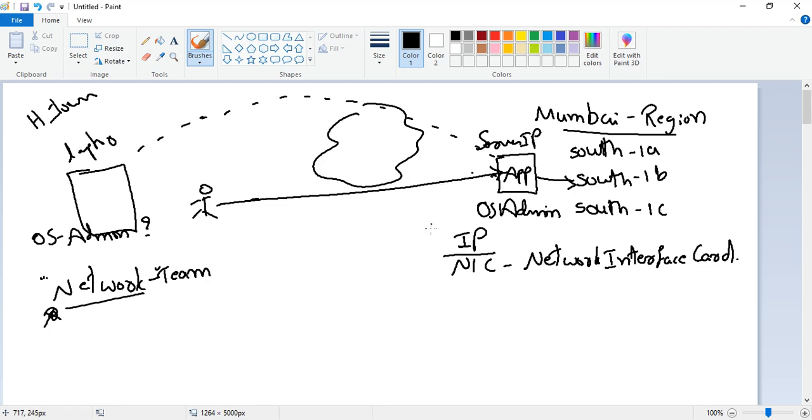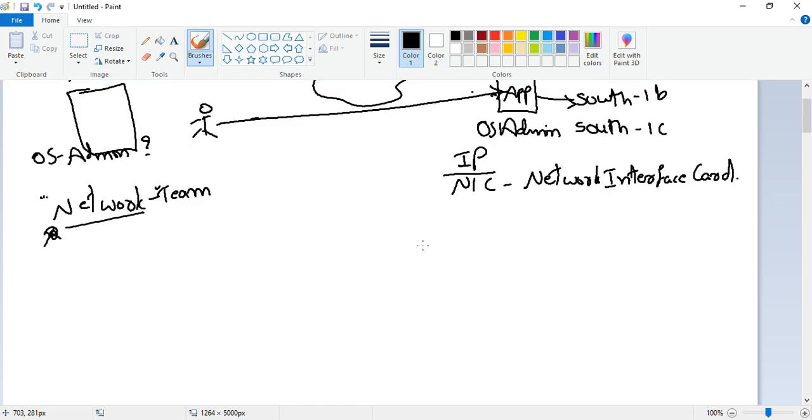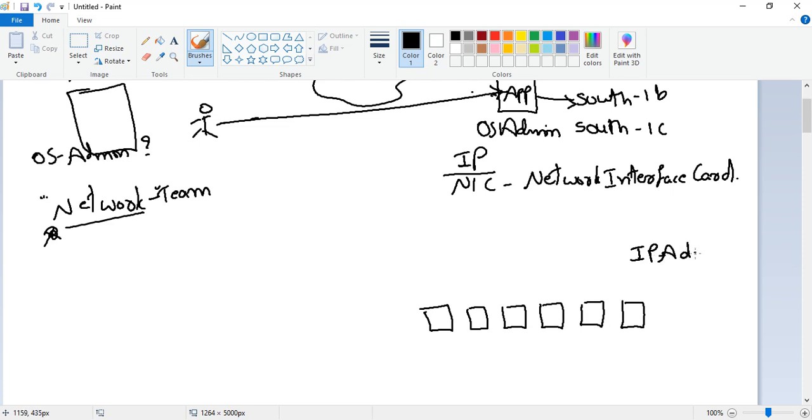Okay, fine. So in your environment, there are a lot of servers, right? Thousands of servers. Each and every server has NICs, and each and every server has its own IP address. An IP address is unique, like your mobile number. IP address is unique, guys. It means it won't repeat. Like your mobile numbers, one number cannot belong to two people, right? One number means only one person. In the same way, IP addresses also.